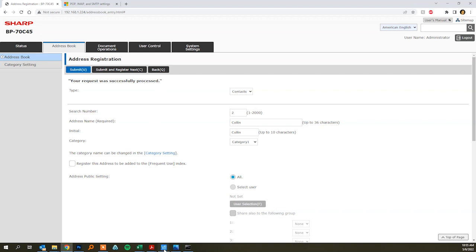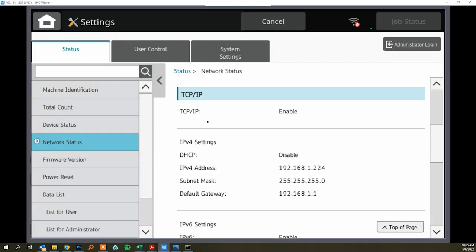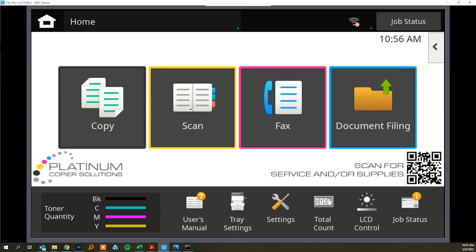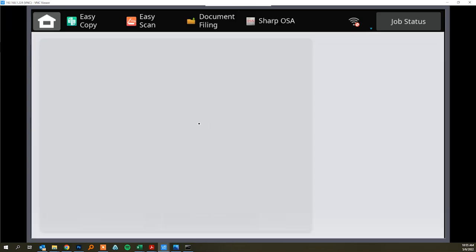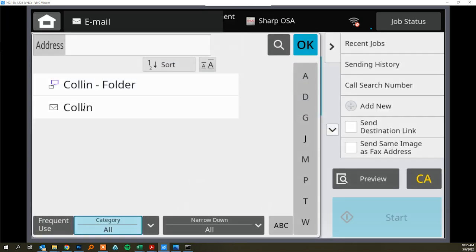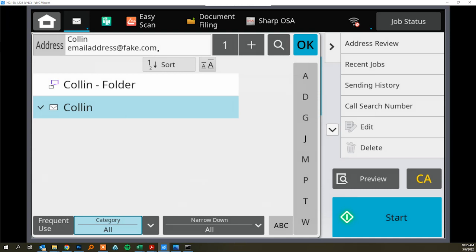Now once you've done that, at the panel of the copier, go into your scan mode, and you'll see your new email address that you just entered here. And you can verify that it's here. Once you click start, it will scan your papers through and send that as an attachment to your email.